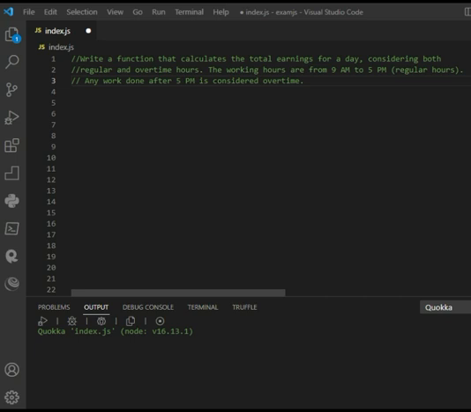Good, so in this exercise we need to create a function that calculates the total daily earnings for a worker, considering both regular and overtime hours. 9 a.m. to 5 p.m. are the regular hours, and any hours worked after 5 p.m. are considered overtime, and they should be paid at a higher rate.